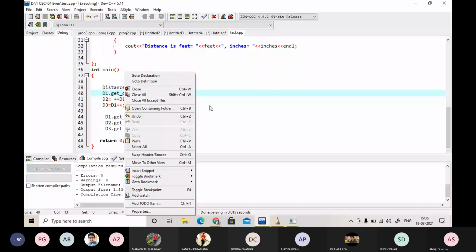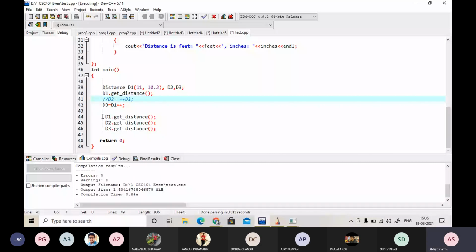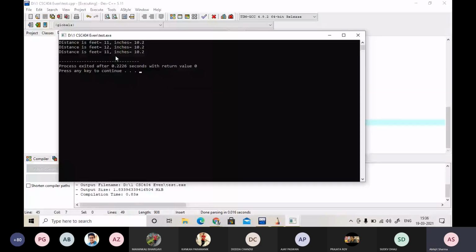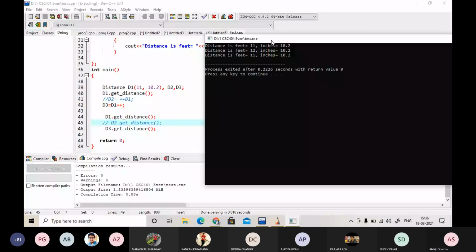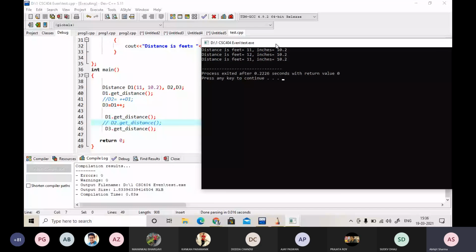Okay, let's clarify the things. The value of D1 is incremented by the postfix increment operator. But the value of D3 is the initial value of D1. I think this is clear to you. Any doubt over this operation?